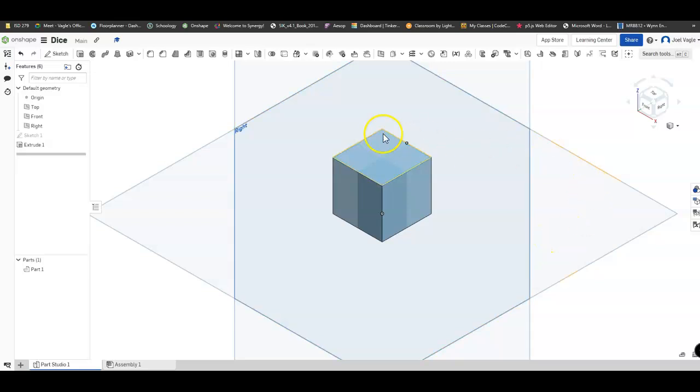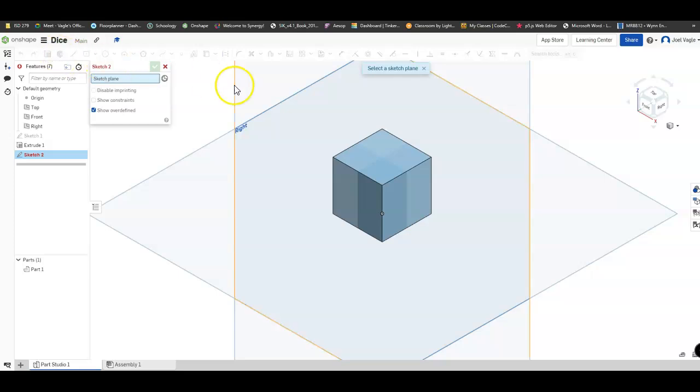Alright, so now that I've got my cube drawn, we gotta start putting some dots on here. Just like before, when we had nothing drawn, we had to start by doing a sketch. Sketching is always going to be our first step. So I clicked on sketch. Now, I'm not going to click on a plane though. I could, but it's not going to help me at all.